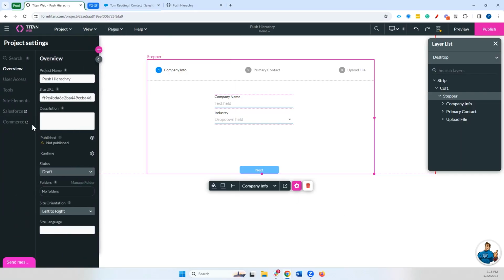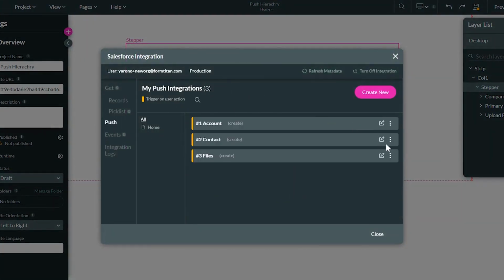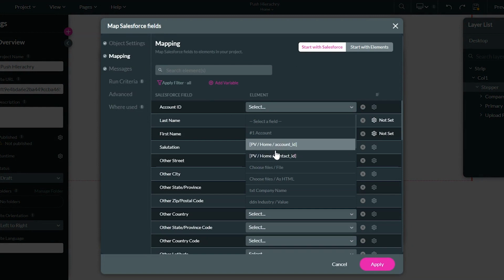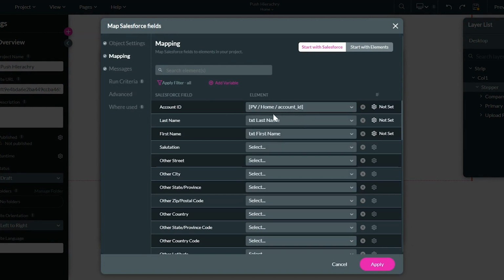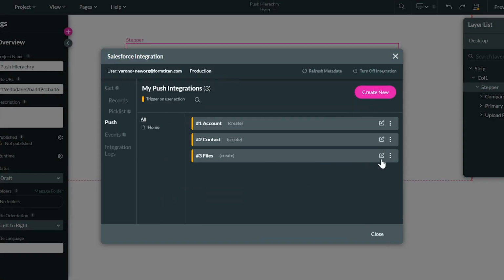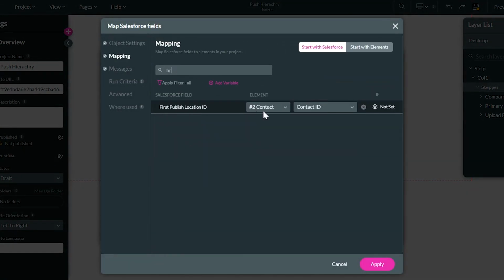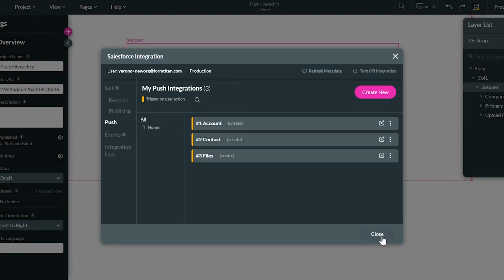All right. Now, if I head back to my Salesforce integration, I'm going to head over to the account lookup field and actually use this as my account ID. And that's the ID that will actually populate my lookup here. And the same thing for first published location. Again, this will not work because we're not actually nesting this, so I need to use an ID that I can find in a variable.